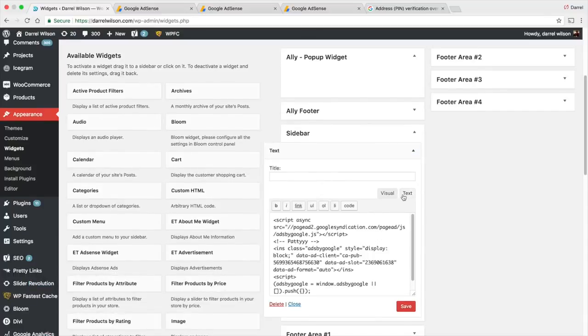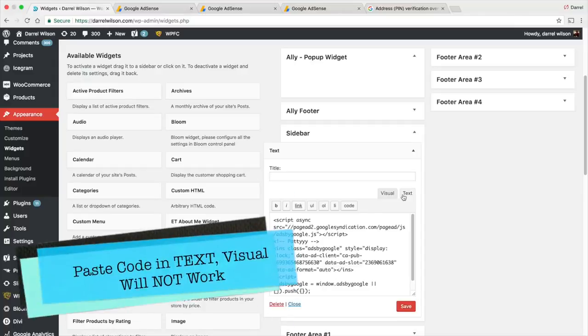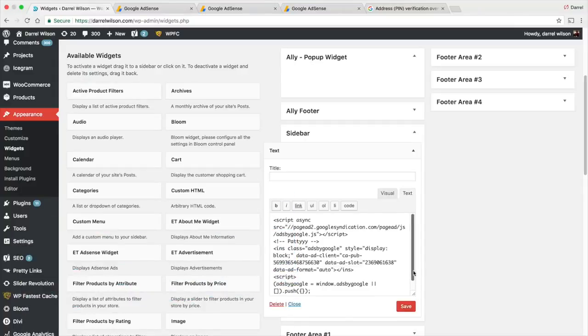Now guys, there's two tabs. There's the visual and there's the text. Paste it in the text. So just copy this and paste it, and then click on save. As a result, when you go back to your website, it might not show up right away, guys. So don't panic. I've had a lot of people say it doesn't show up right away. That's a very, very common thing.